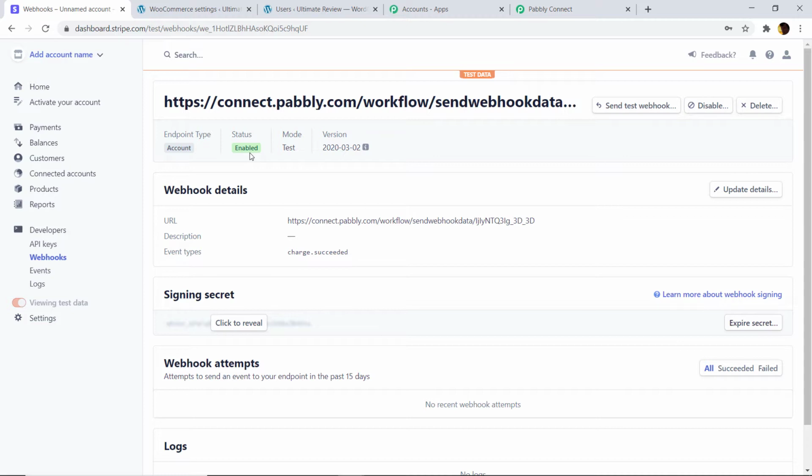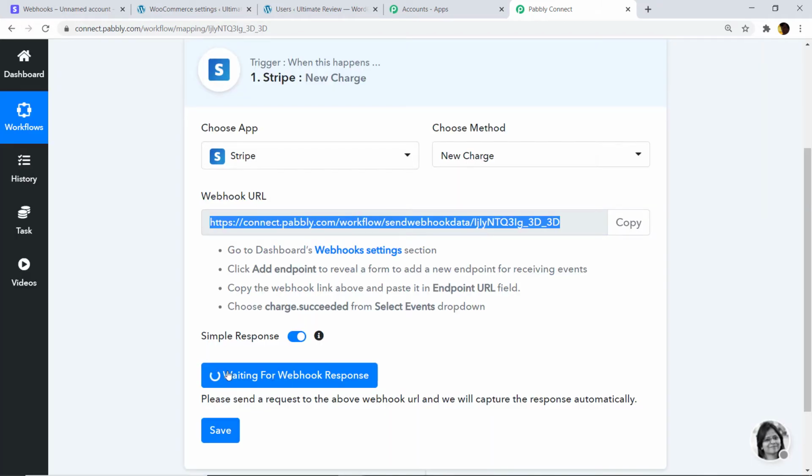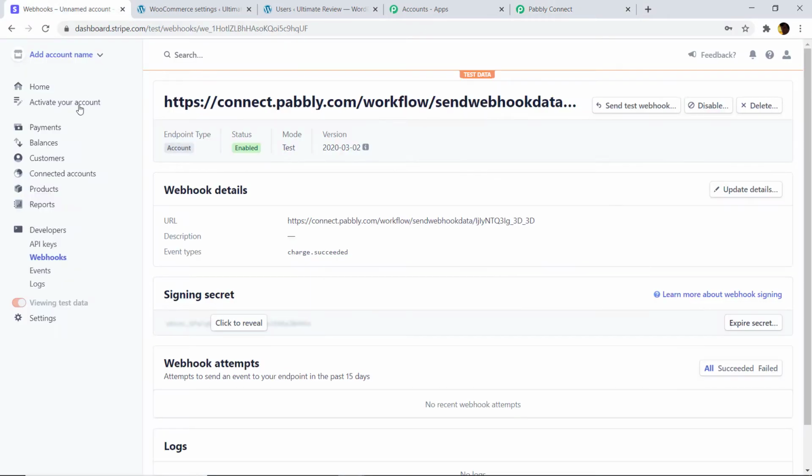Okay, so to ensure that Pabbly Connect will capture this data, let's go to Pabbly Connect and click on this button called Capture Webhook Response. Click this. Okay, so it is showing it is waiting for a webhook response. So let's create a dummy charge in Stripe.